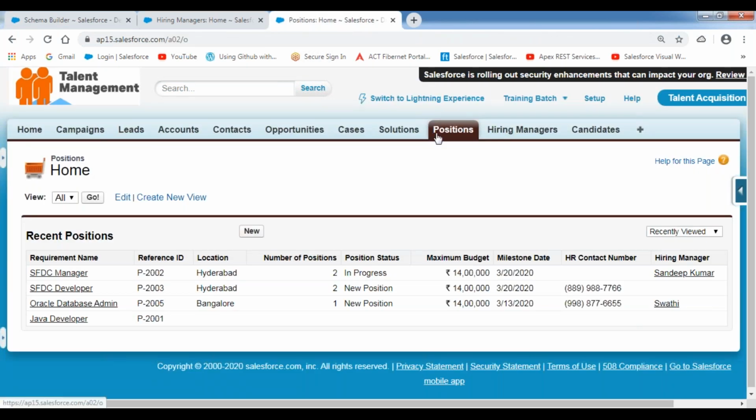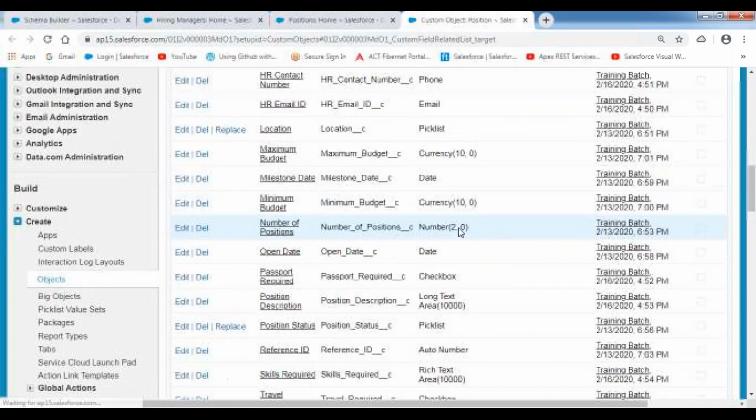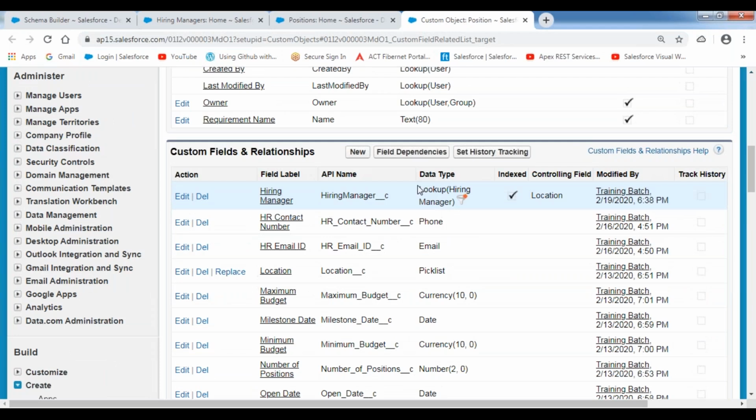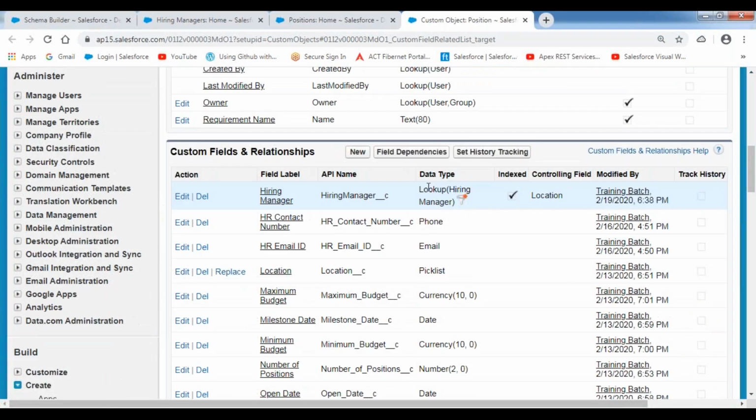So let's go to the position object, because the position object is the child object in which the lookup relationship field is available. So let's go to that field. Go to the lookup relationship field. This is the field that we have, the lookup relationship field with the hiring manager object. Currently, I'm in the position object, and then I go to that relationship field.